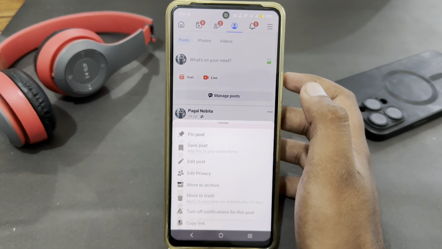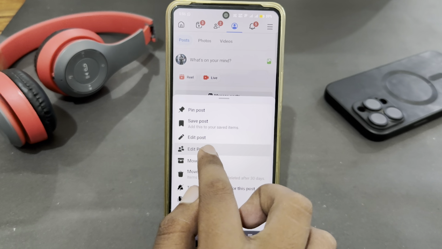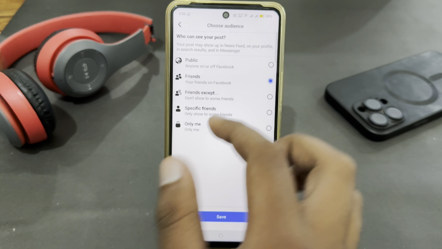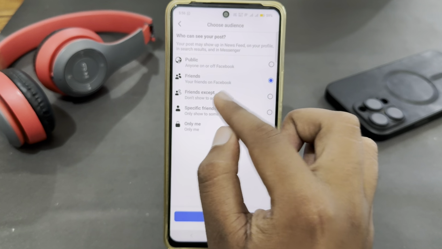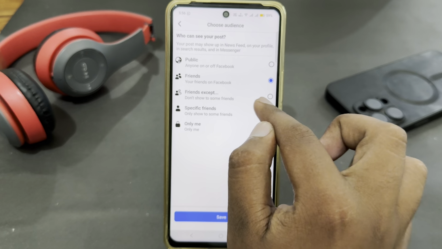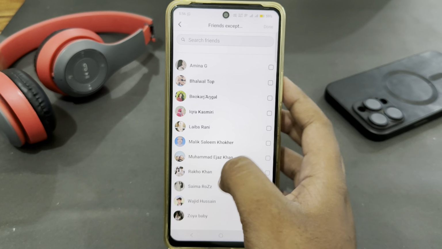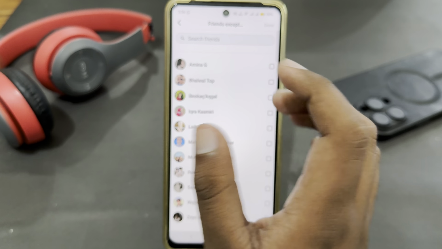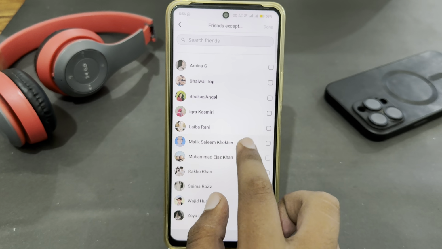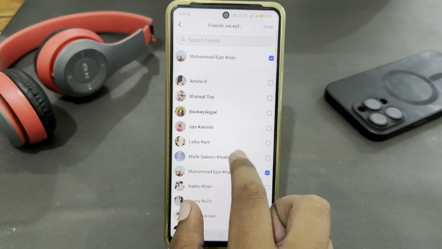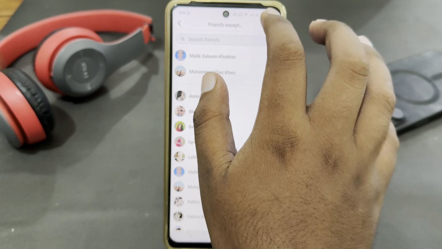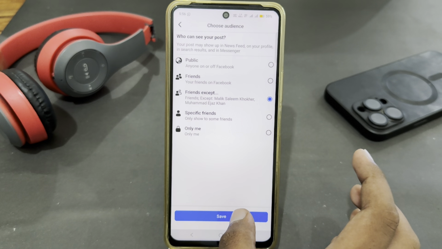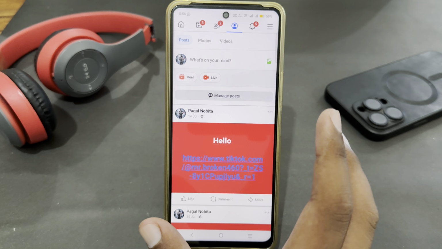I'm going to select the first one. Just tap on the three dots, then select edit privacy, and here you have to select the option which is friends except. Just tap on it. Here you have to select the friend from which you want to hide your post. As I'm going to select these two, just select, then tap on done, and then tap on save to save your privacy settings.